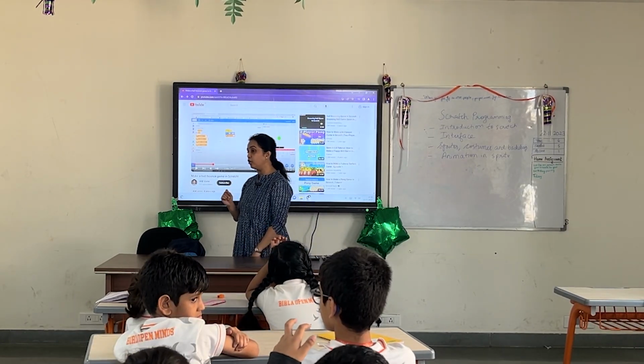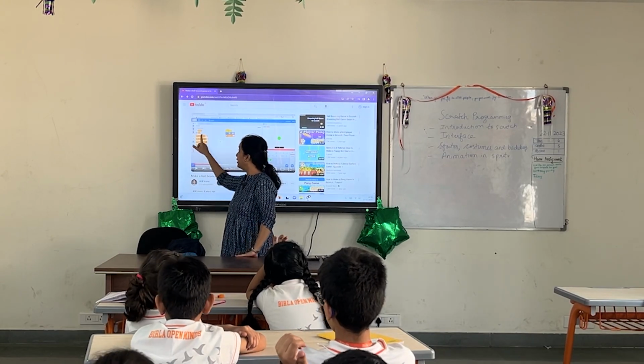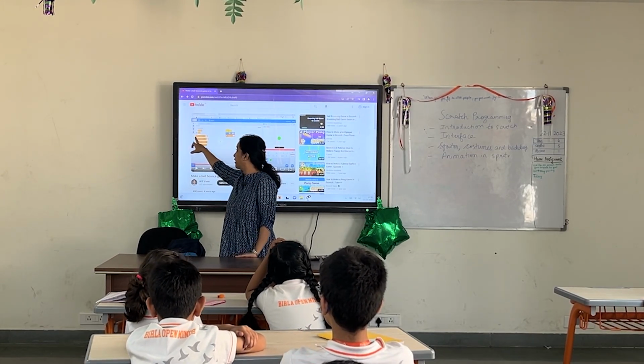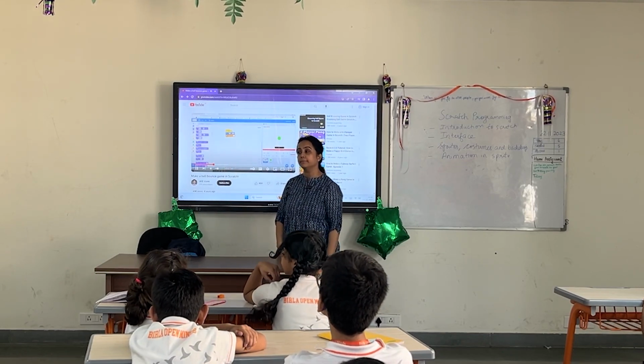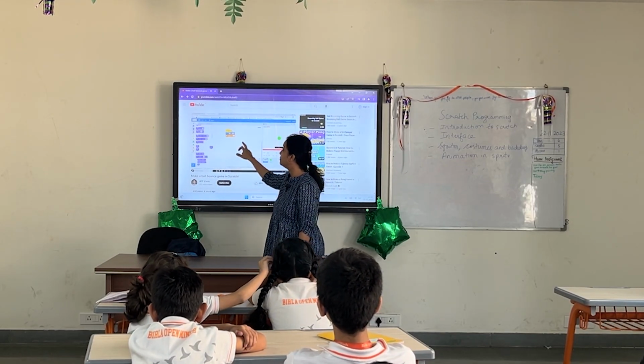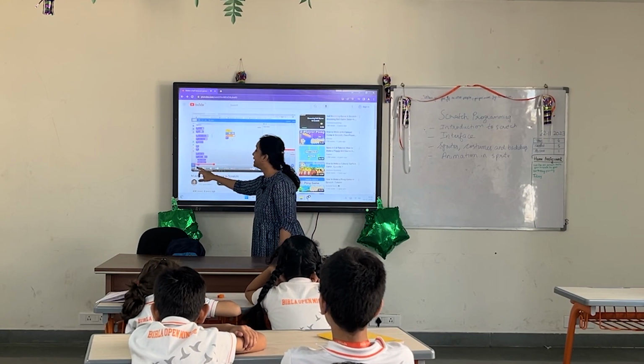So last class I taught you why the event block is so important. You know the event block, right? This is the event block. Why is it that important? Event block helps to give action to your sprite.